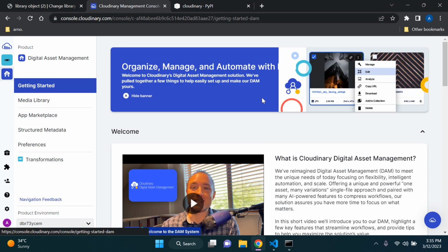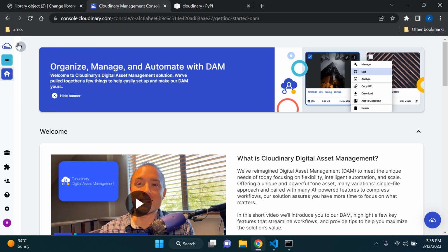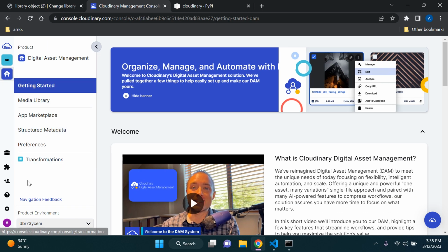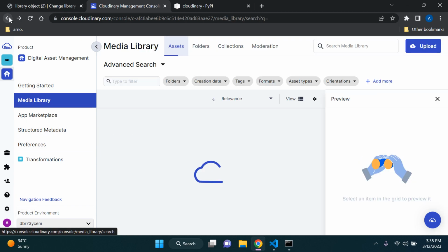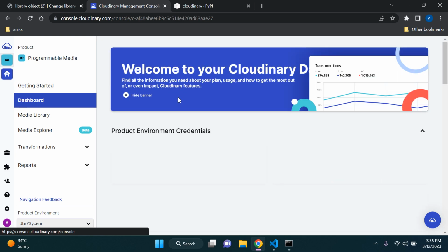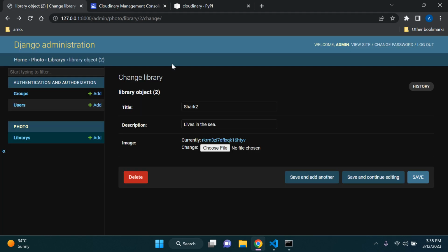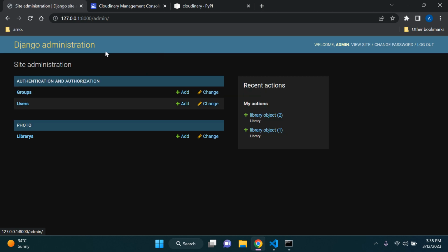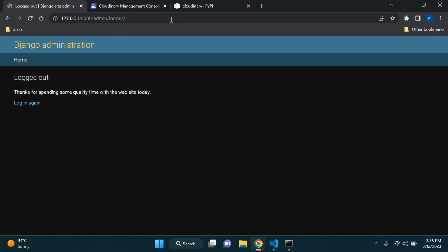Now the next thing that we would need to do is adjust our view and organize our template in order to view our images in our Django application. So what we can do is just head on back to where we were before. So we can go back to our account, there we go, to our dashboard. All right, so here we can now log out of the Django admin.